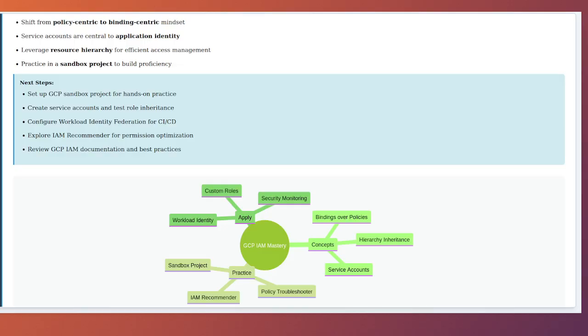Review the Google Cloud Platform Identity and Access Management documentation, particularly the sections on understanding roles, best practices, and the permissions reference. Google provides excellent documentation that goes into more detail than we could cover here. Finally, explore the IAM Recommender to see how it analyzes your actual usage patterns and suggests permission reductions. This is a powerful tool for maintaining least privilege over time.